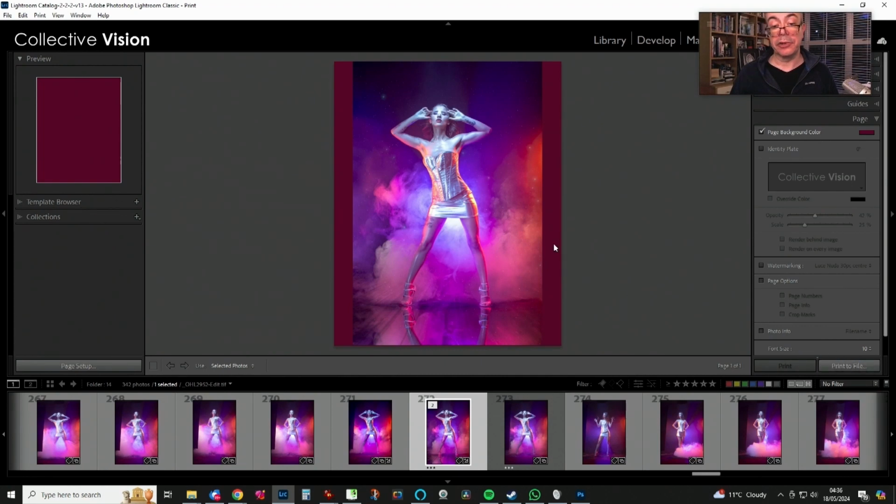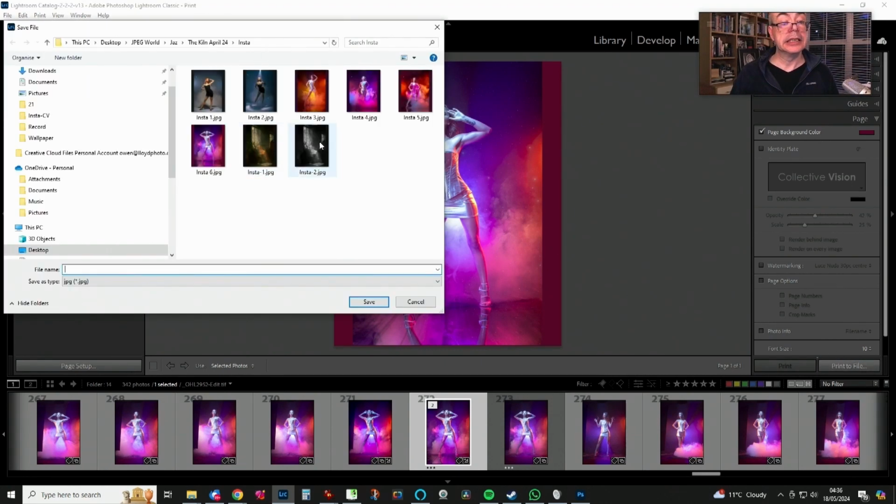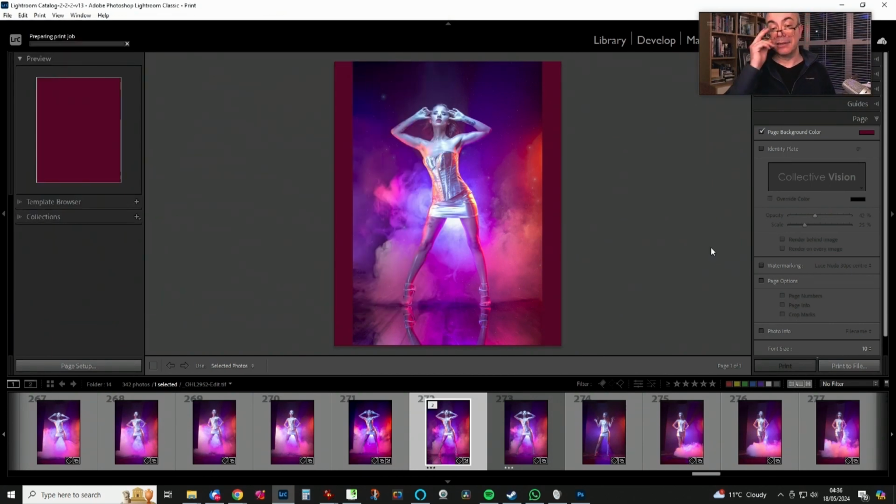So we'll do another printer file, and we're going to call it Insta 6.2. There we go, and save that. So that gives us our two Instagram versions. Now, if there was any nudity involved, if there were any nipples or anything like that showing in the image, I've got some brushes that I would cover those up with to do my Instagram version, and then crank those out.